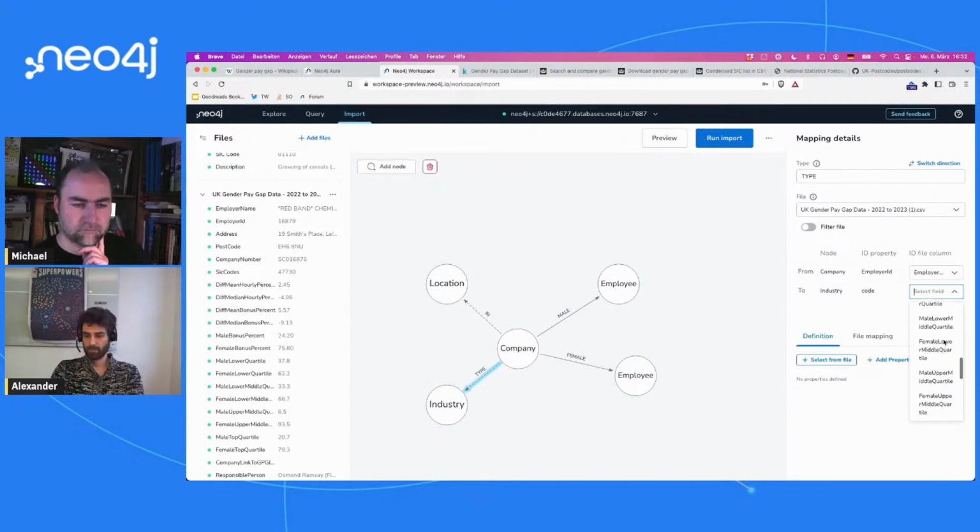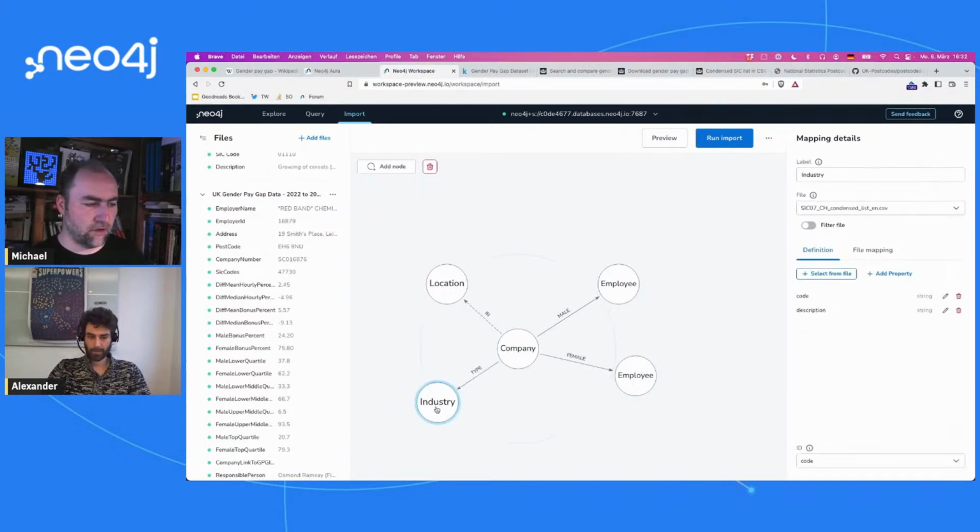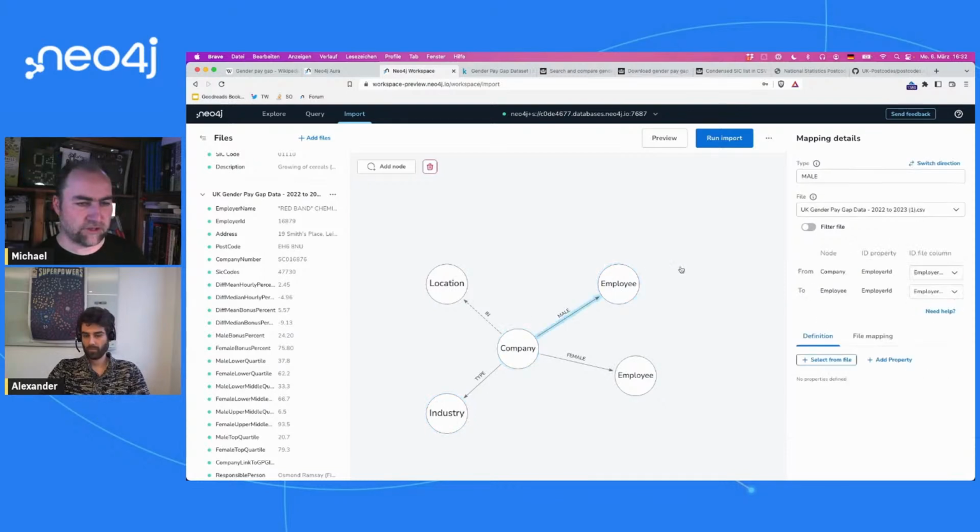So yeah, it doesn't make a difference, because with the mapping, which Michael is doing now, you decide where what ends up. If it's becoming a property, if it's becoming a node label, if it's becoming a relationship, and a property. Yeah, exactly. And then for the relationships, oftentimes it maps automatically, because here we use employer ID for both, so we don't actually need to do anything.